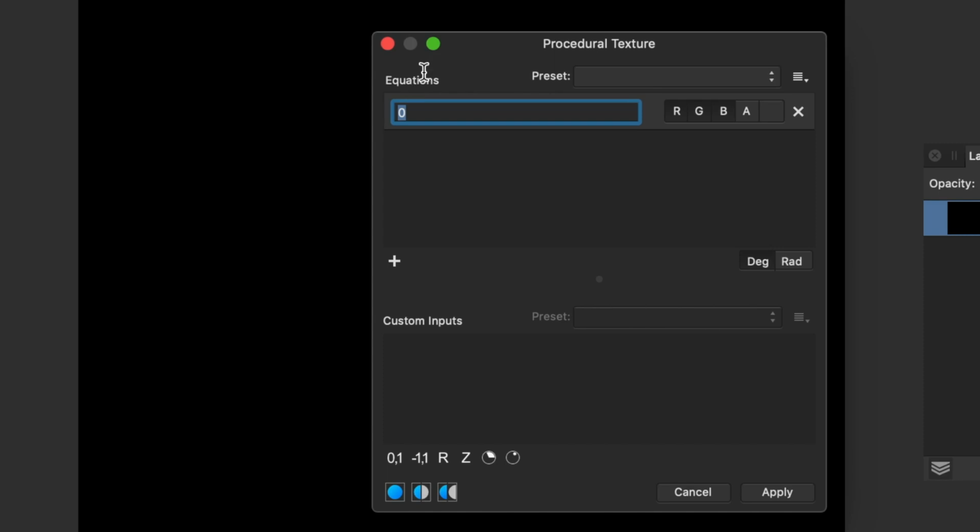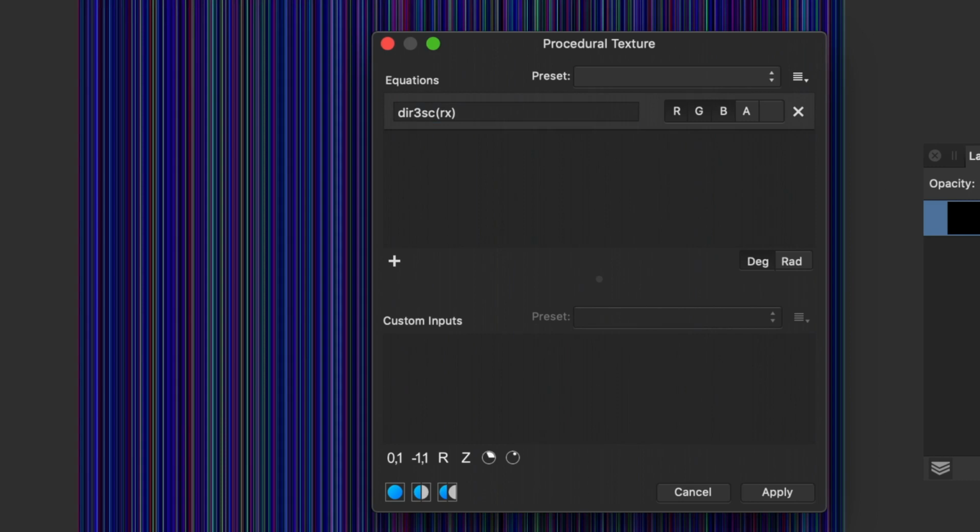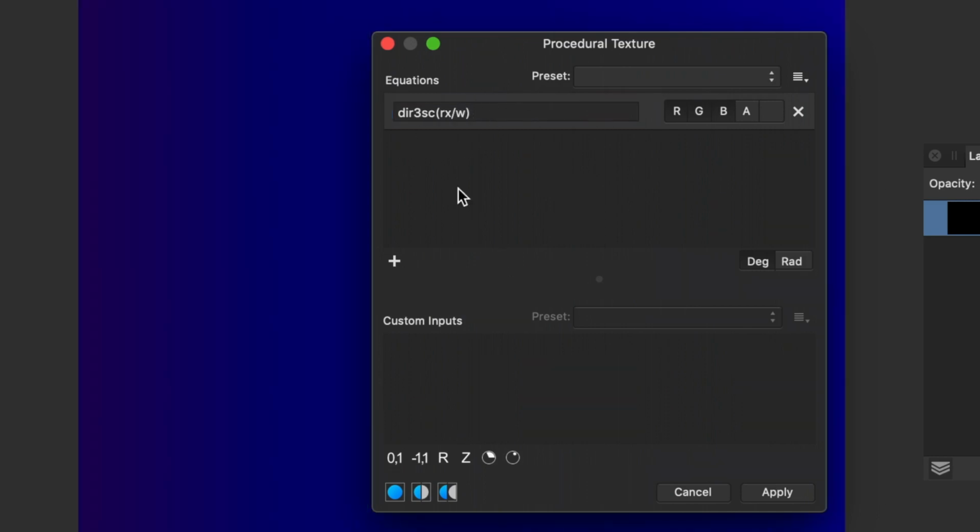a directional noise. Now there's a whole heap of functions available via the Affinity Photo help. Check that out. Right, DIR3SC bracket RX bracket. Now it's lovely directional noise there. And I'm going to extend it a bit more. So now what I'm going to do, I'm just going to divide that by W, the width. Now you can't see so much now, but there is some variation there.